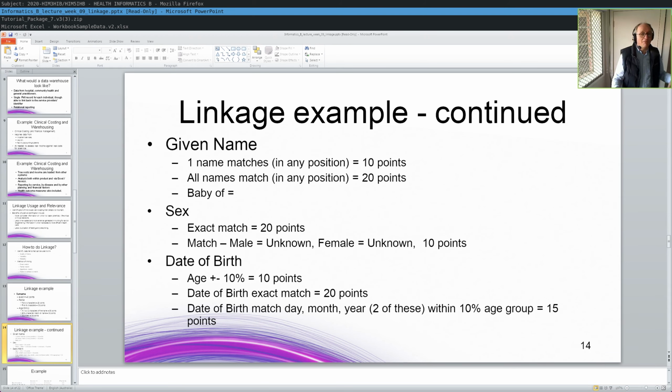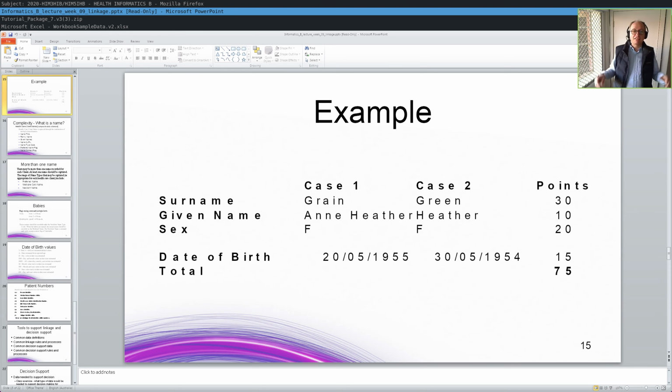Same with the given name. You get some points for that, because John isn't quite as good as Woolersheim. Sex match, you get some points for that. Date of birth match, some points for that. Partial match. So different ways to match. And then together, so we've got Heather Grain and Heather Green, a female. So with Grain and Green, you get 30 points for that. And Heather gets 10 points. But both female, you get 20 points. Their birth dates are slightly similar. You get 15 points. Together, that ranks as 15.